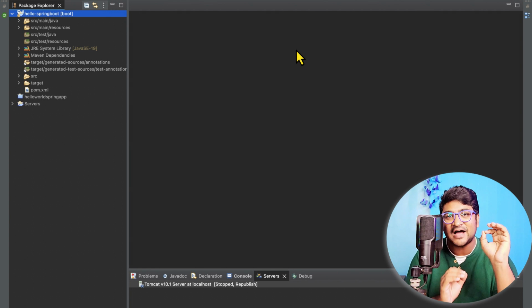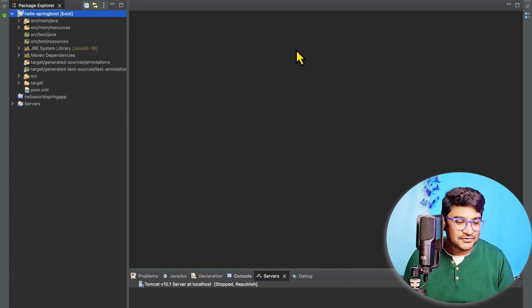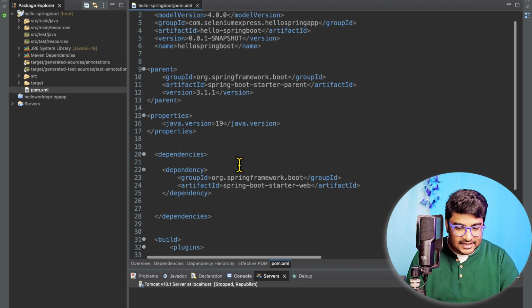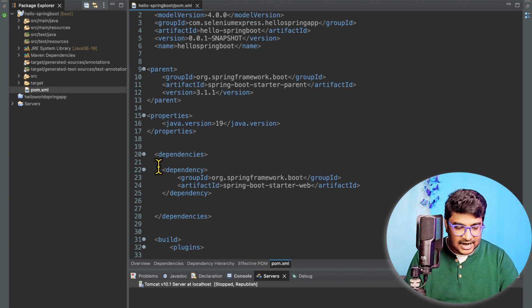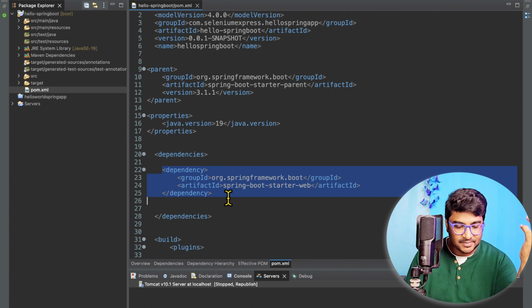Alright, now I'll give you another example of how Spring Boot is doing some magic, and how Spring Boot is helping us make our life easy as developers. Here is another instance. Let's go to the pom.xml file. You already know that you have a Spring Boot starter web right here. This dependency we're using because we're building a web application.